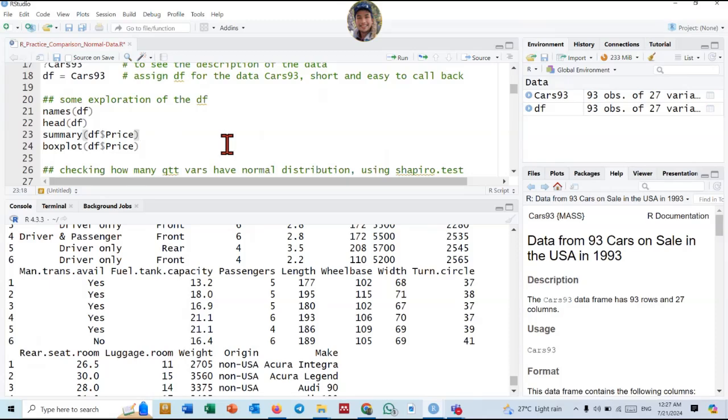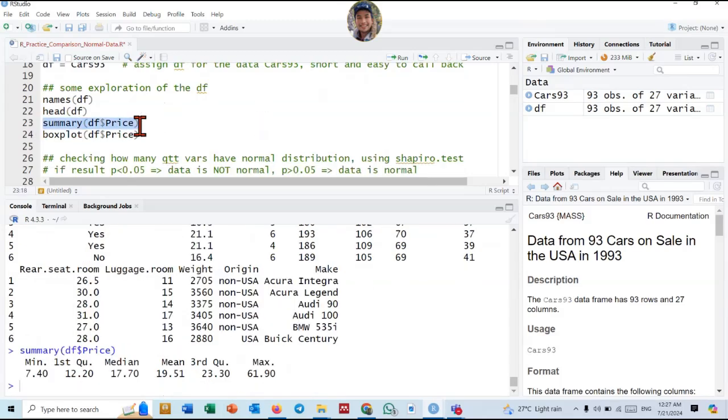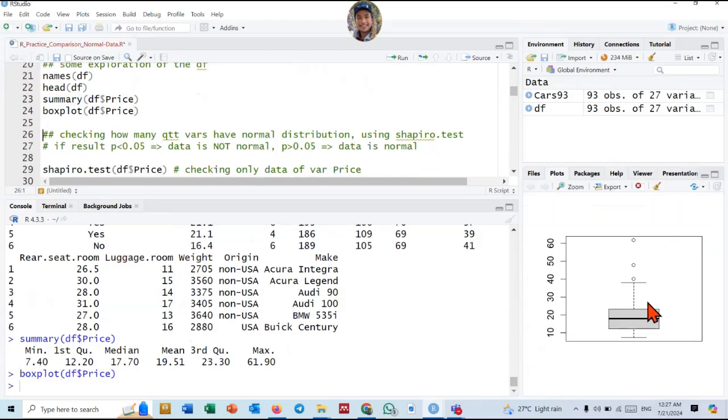And now we can execute the descriptive statistic of a variable, the variable named price. So what is the descriptive statistic? The price variable, which is scale, has a minimum of 7.4, mean 19.5, and max 61.9. Okay, and we can also see the box plot, how the distribution of the data is, here on the lower left.